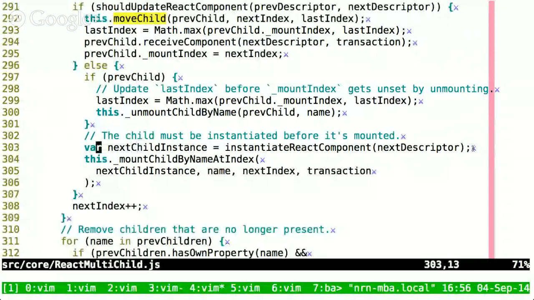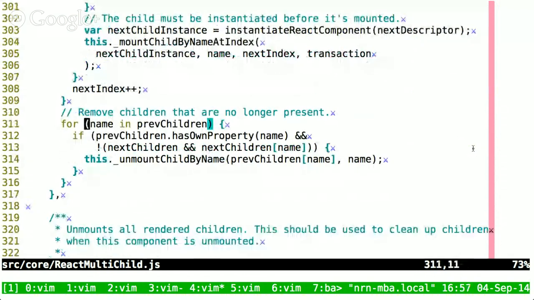Okay, and so this is if we're adding a new child, we instantiate it with the descriptor. Mount child by name and index. Well, that's a descriptive name at least. So we can give it the next child instance, the name and the index, and mount it, and increment the index. And then at the end, we prune everything else that's no longer there.